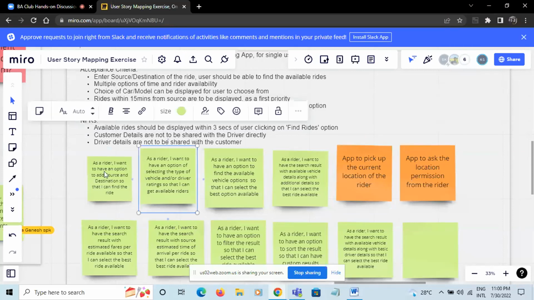Then the second input we have is: as a rider, I want to have an option of selecting the type of vehicle and driver ratings. Driver rating is non-mandatory, so that I can get the available riders. Here we are saying that the type of vehicle is not fixed to four wheelers.